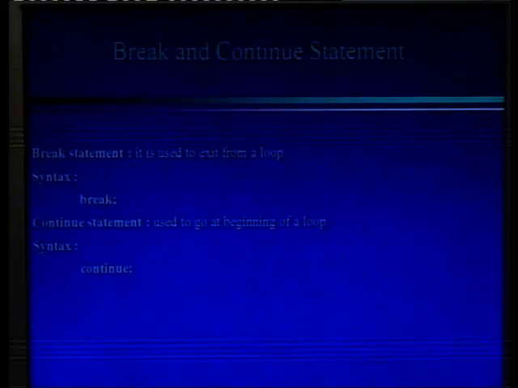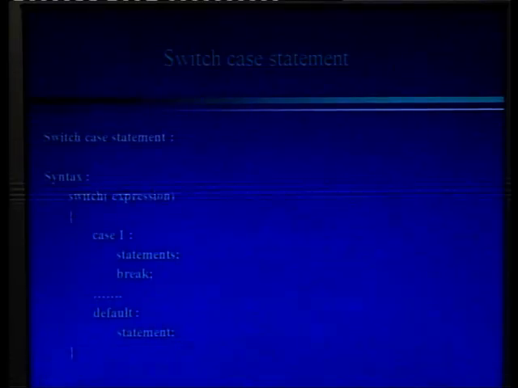The next control structures are the break and continue statements. The break statement is basically used to exit from a control structure. The syntax is break and a semicolon. The continue statement is basically used to go to the beginning of a loop, and the syntax is continue.